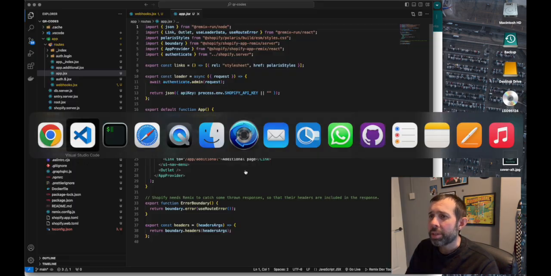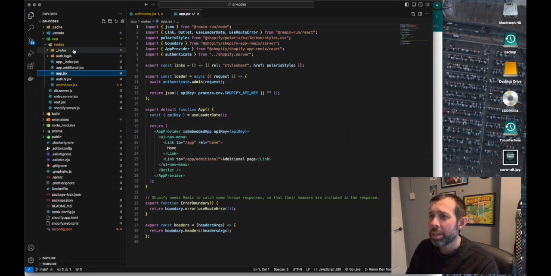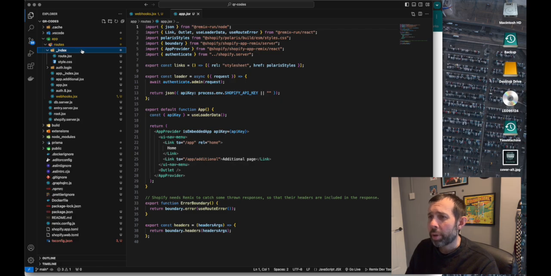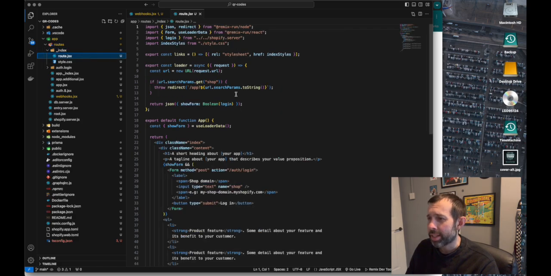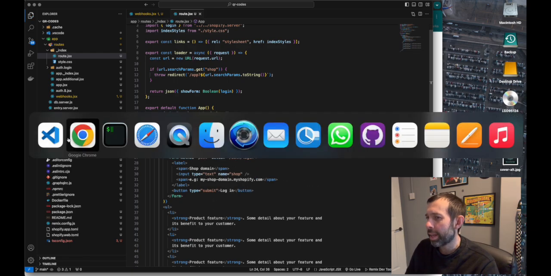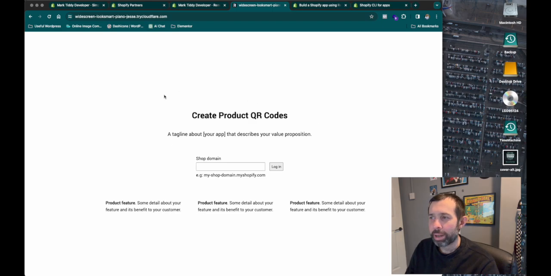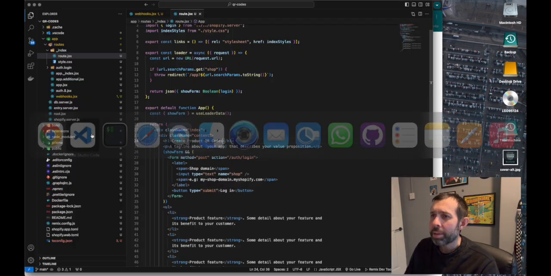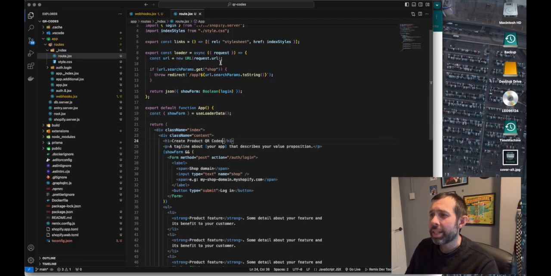But if we go back into our editor here and go into the underscore index, we can see root.jsx. And here we can see things like a short heading about your app. So I'm going to put create product QR codes, and I'm going to hit save and go back here, and you'll see that this has updated. So let me tell you what's going on here. So this is the index root.